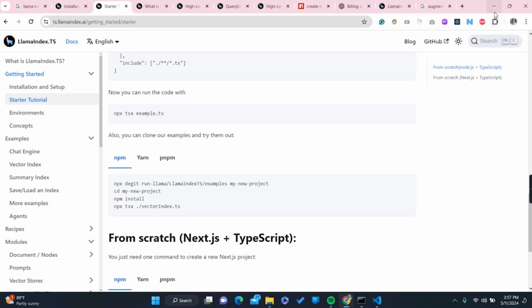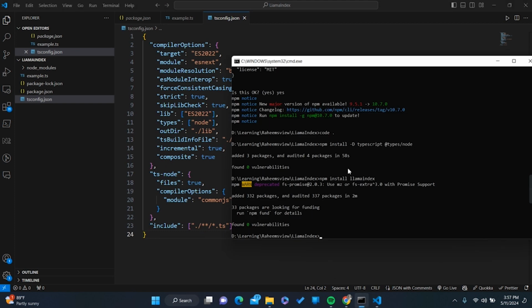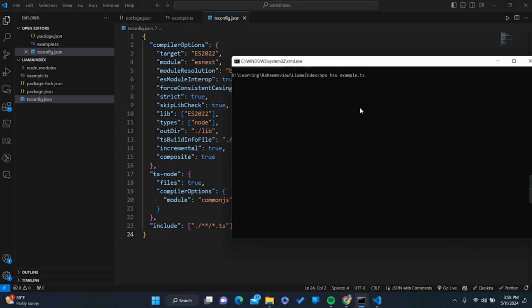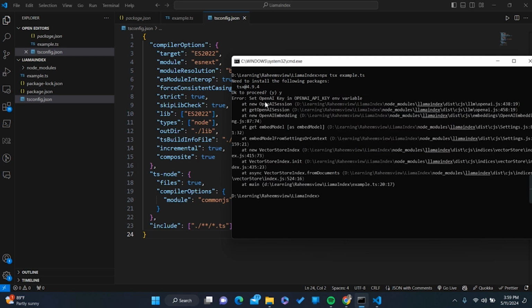So let's quickly run that. Now let me clear the console, all the things, npx tsx example.ts. Now we have a problem, guys, because we have not yet set our OpenAI key. Now you will see in a minute it's throwing an error saying our OpenAI key is missing, right? It is throwing an error saying the OPENAI_API_KEY variable is not available in the environment. Due to this reason, it is showing an error, right?